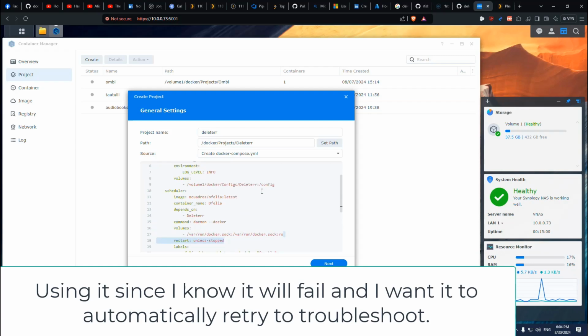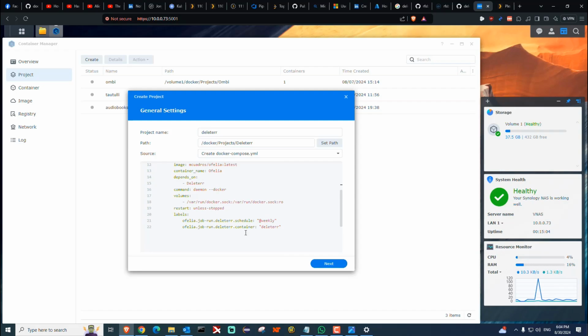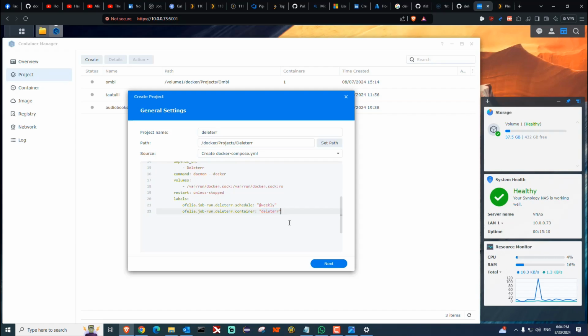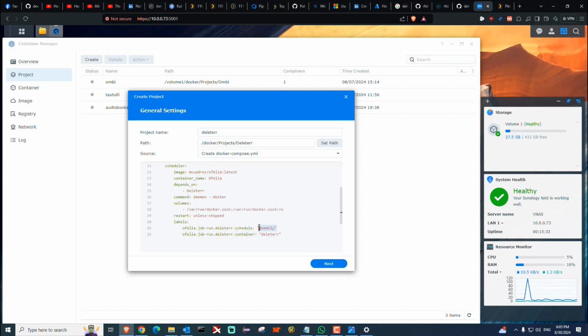Let's use this also for this one. And then it says that the job is defined to run every week, and the container that is going to be run is Deleterr. So basically this tells us that the Deleterr container is like a job. It's not a container that is constantly running. It's just a container that gets executed, and then once it is finished executing, it just stops, and that's it. And then on the schedule that we specify here, it triggers the container Deleterr to do its thing. So that's how we create this.